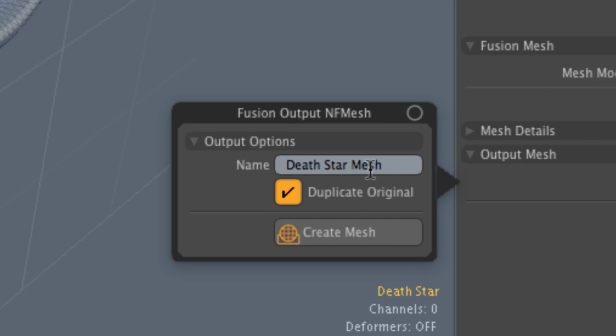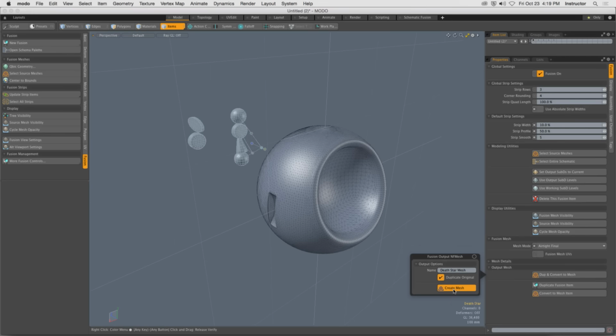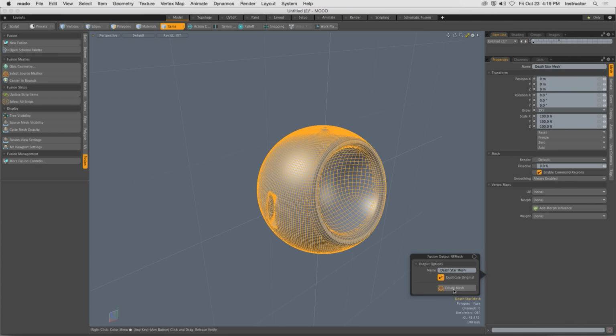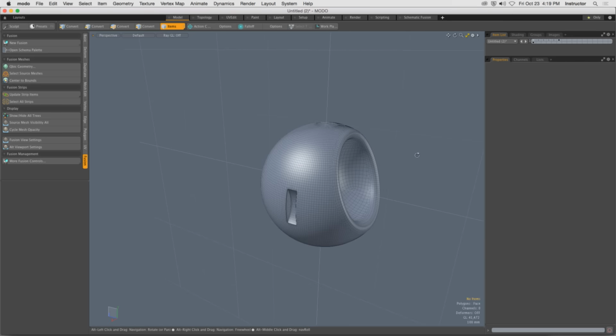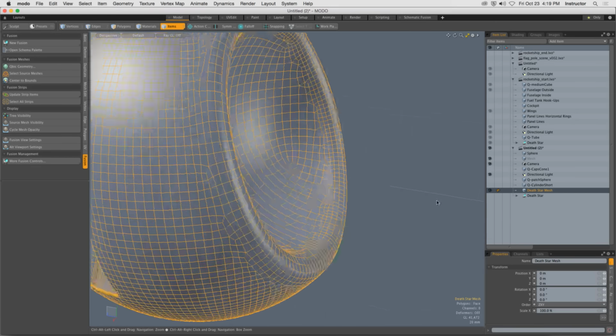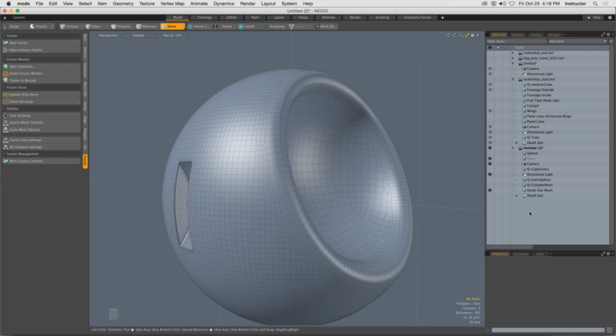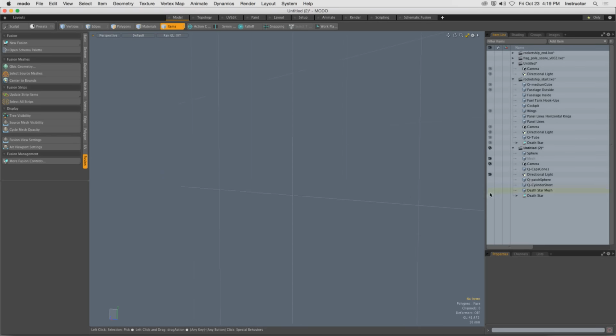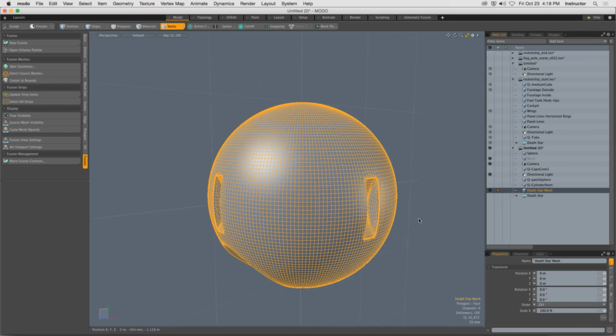Let's just call this Death Star Mesh. We're going to duplicate the original. Hit the Create Mesh button. It'll run the script. It's going to think about it for a second. And I think we're good to go now. Yep, there it is, Death Star Mesh. That's the one. See how my fusion item is turned off? Now, this is raw geometry that we can send anywhere.